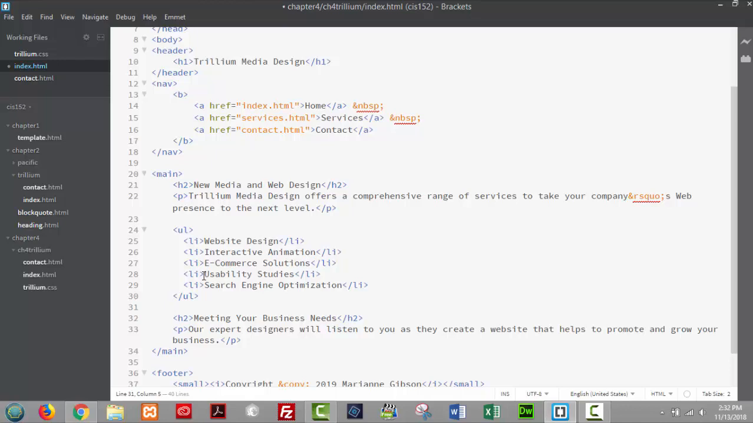I'd like to modify those styles, and I'd like to add a class attribute that associates the class feature. So I'm going to go inside of the list item, and I'm going to type in class. I'm going to type in class equals feature, and I'm going to do the same for the search engine optimization. I'm going to add a class to this list item, and I'm going to call it feature.